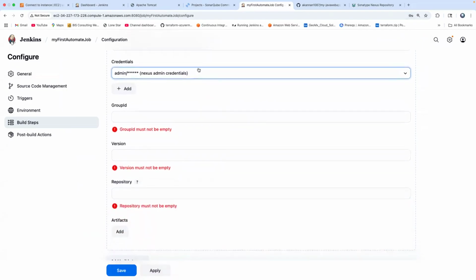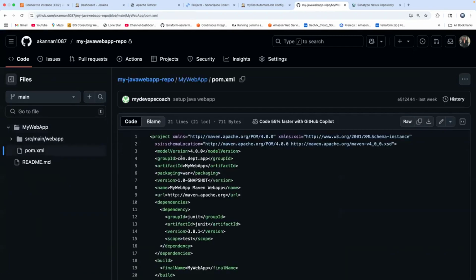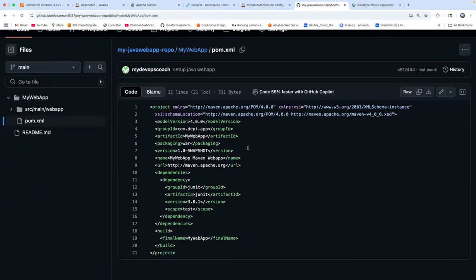Fantastic. So let's go back to our pom.xml file for our Java project and click on the pom.xml file. So if you see here, you pretty much see all the information that you need for integrating with Nexus. So it is asking for the group ID. You can get that from line number 4. So copy that.